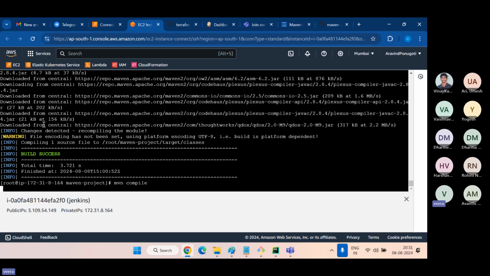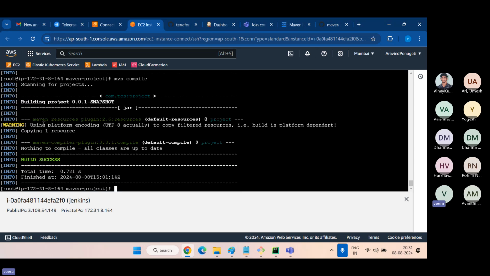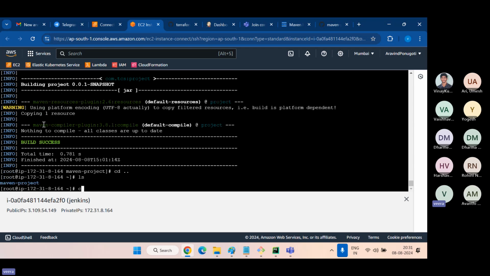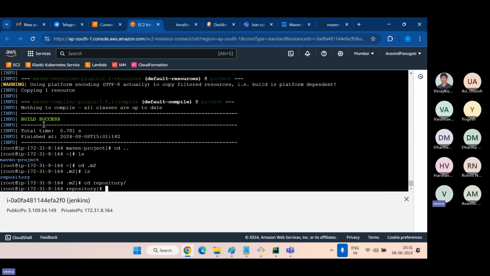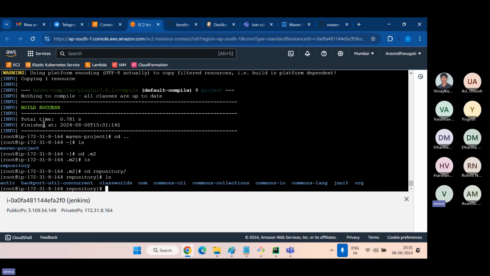Again, if you execute one more time, this time it happens quickly. The reason is that the first time it takes the required plugins and dependencies from the central repository using the internet, and then it stores them in the .m2 folder. If you want to check the .m2 folder, cd .m2, go to repository, everything is stored here. Inside com and org, the required plugins are stored in these folders. See JUnit test cases. Next time, when you need these dependencies, it will not go to the central repository. It will take them from the local repository. That's why it happens quickly here.